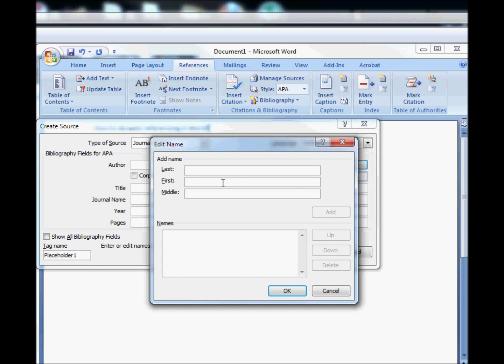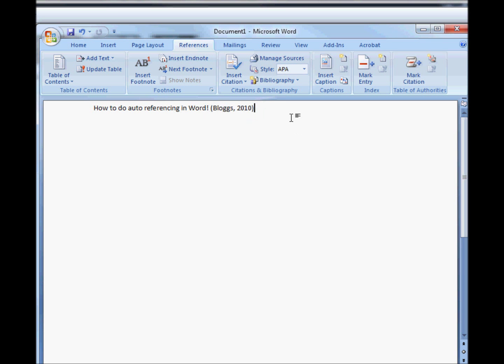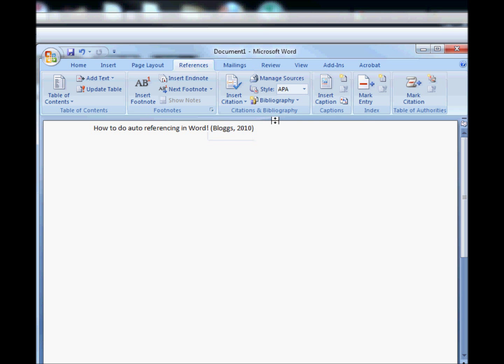Click Author, last name, Blogs, first name, Joe, add. So then you can see it's added Joe Blogs in our list of authors. Title is How to Reference. Journal name is Word something or other. Year is 2010, and pages 61 to 62. And okay, done. There, you have an in-text citation. So depending on the style of referencing you have to use, I use APA most of the time, it will do everything for you. See, so Blogs, comma, 2010. If you do Chicago, it'll take out the comma. See? Big difference. Not really, but you might lose marks for it.